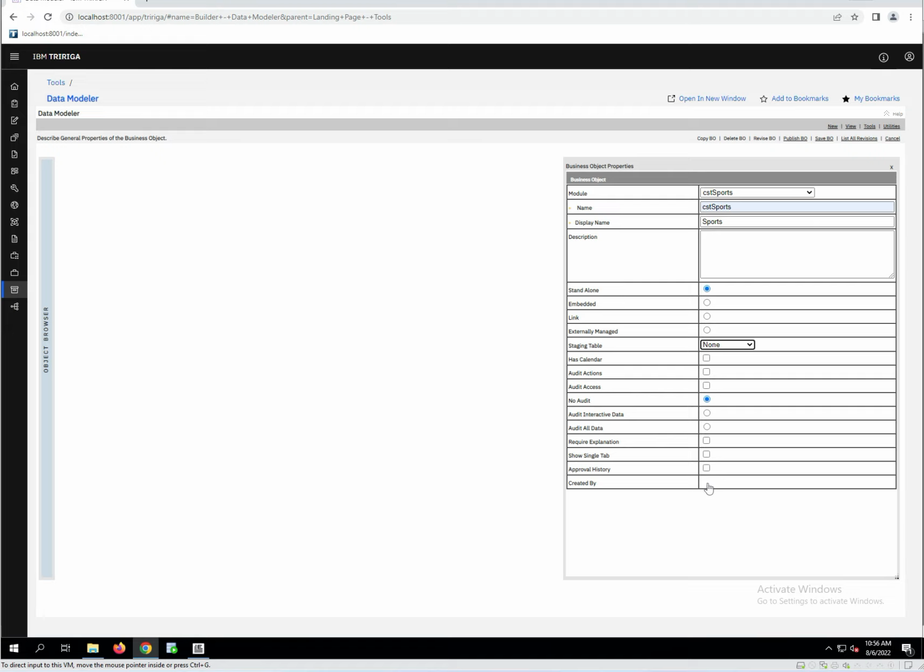And then the created by, you can see there's nothing you can do or set when you create the business object. I'm going to go ahead and save the business object. What that's going to do is finalize our name. So I'm just going to double check again that our name is correct. It is what I want. And I'll save the BO.